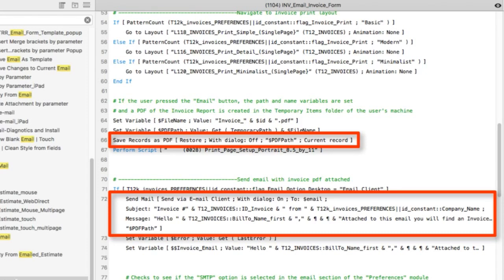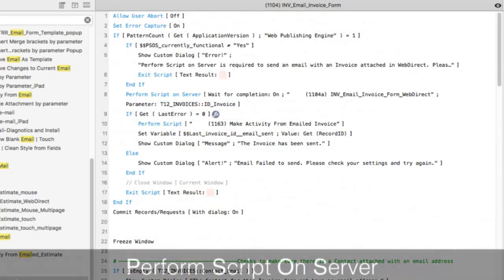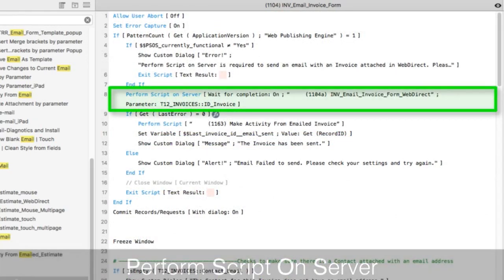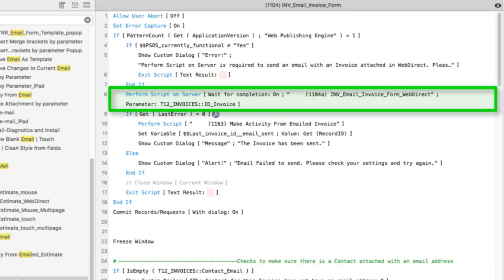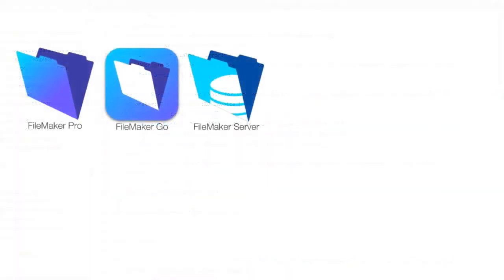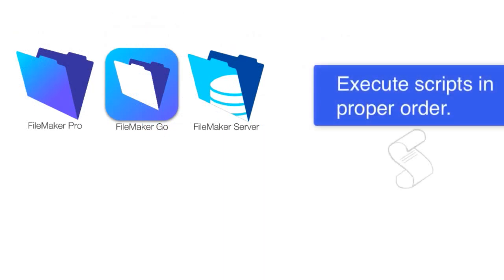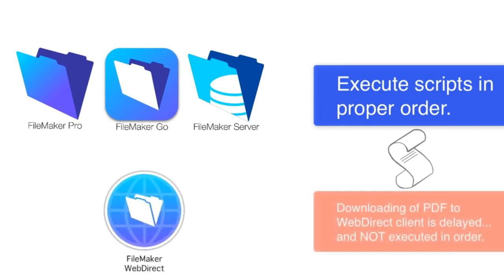You're going to have to write a script with PSOS, right? Perform Script on Server, where you're going to direct the server to do it for you. Because when the server runs a script, or Go runs a script, or Pro runs a script, those scripts always execute in the proper order. Once again, pretty reliable. Been that way for 30 years. However, with WebDirect, it doesn't really execute in order. The PDF always hangs to the end.